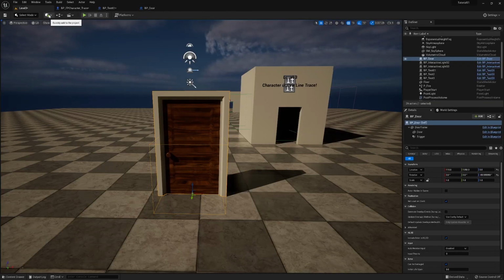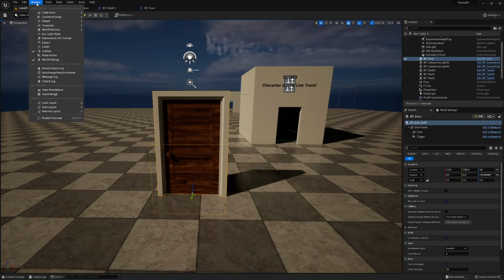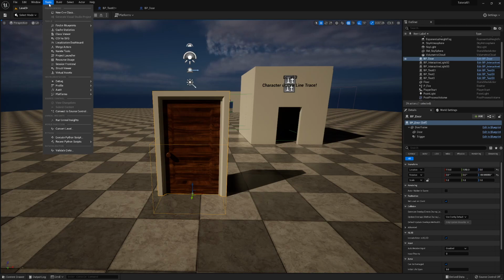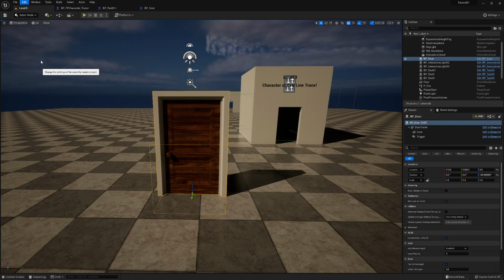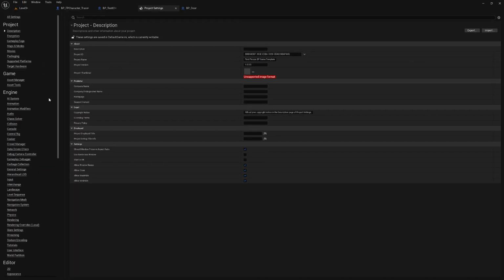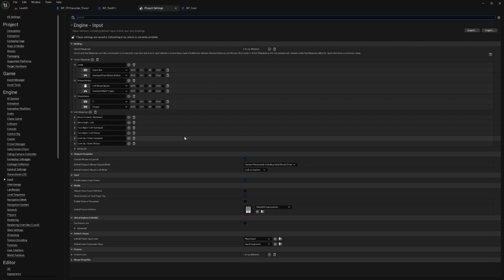If we come into here, where are we? Window, tools, what do we want? We want our edits. There we go, project settings. All right, so instead of using the E key, which is always bad to do, we're going to set up an action mapping here. I think I might have done this before. Yeah, when we did the pause game, we did that as well. So I just want an interact key. So I'm going to add an action mapping.